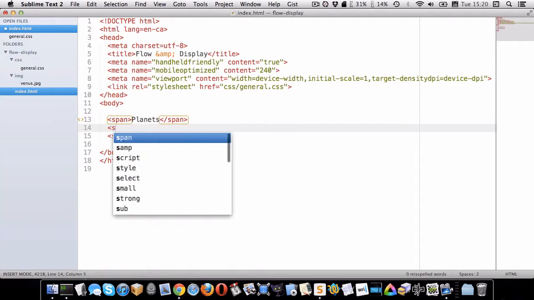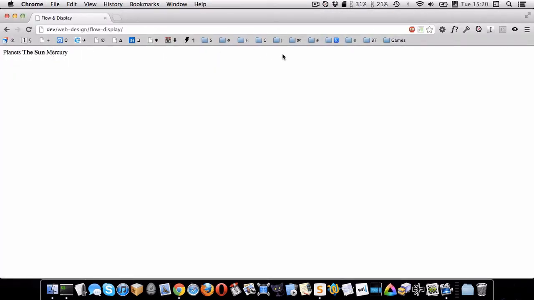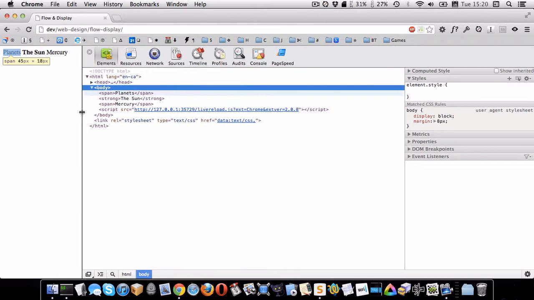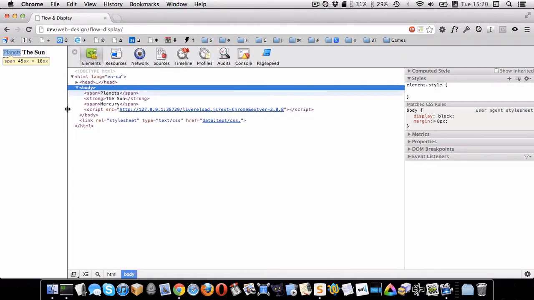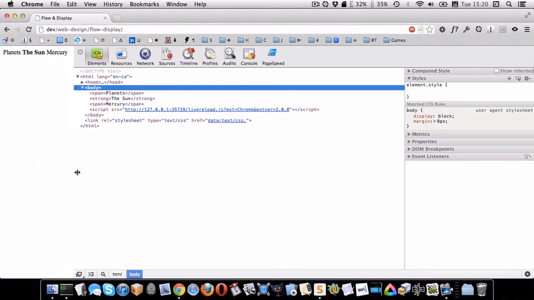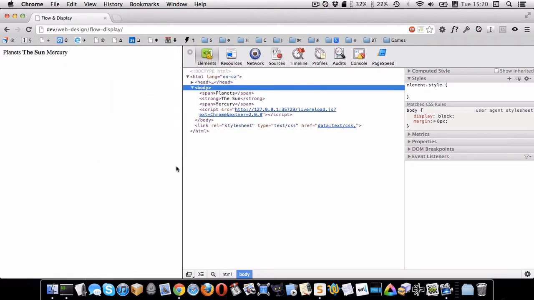So let's put another one in here, a span. I'll put a strong this time. The sun. And you can see all of these are lined up together right beside each other. But if I resize my window here, when they run out of space, you can see they go down to the next line. Just like that. So the browser will try to put things beside the previous element unless there's not enough space by default.